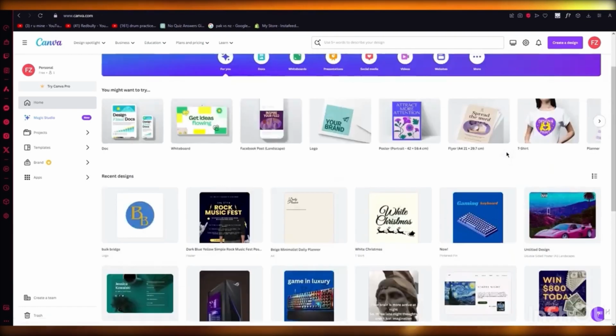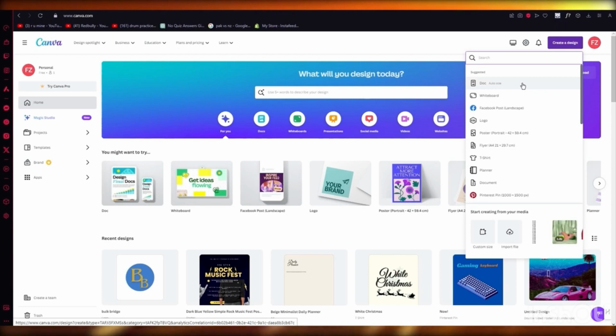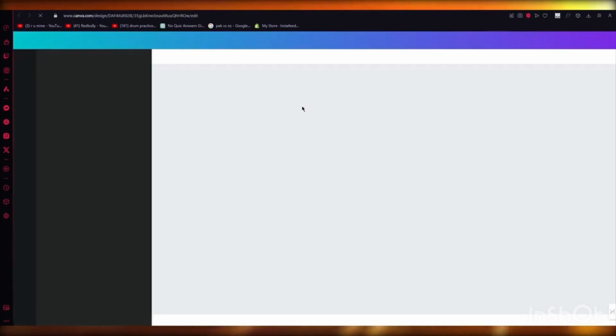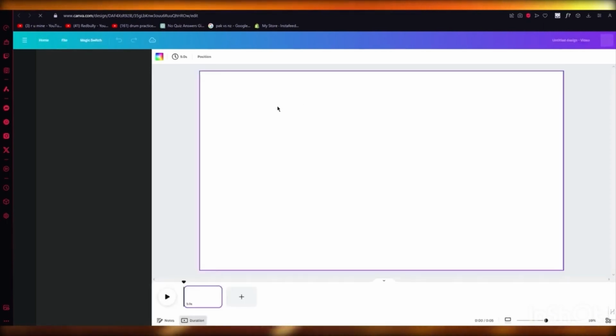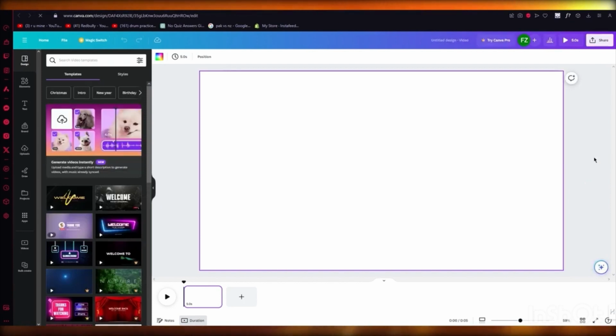So for this, what you're going to want to do is click on create a design. And once you click on create a design, you are going to go and search up video. Once you search up video, just go on any recurring design. So let's say we're going to come on this video design over here. Now, this should be a good 1920 by 1080 design for a talking video.